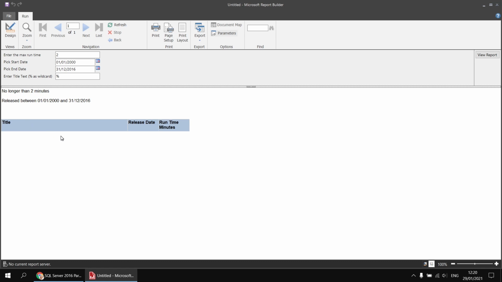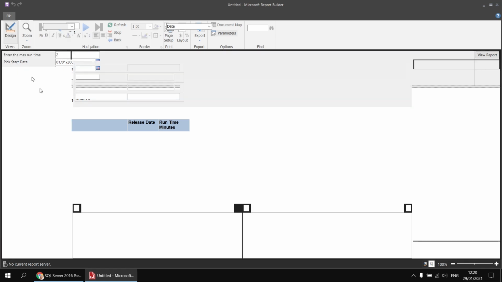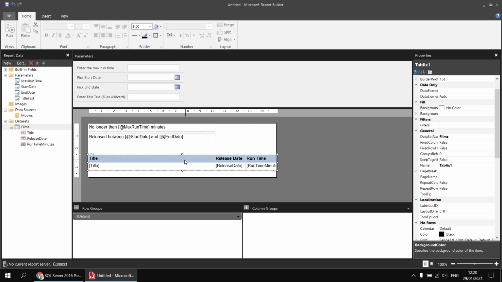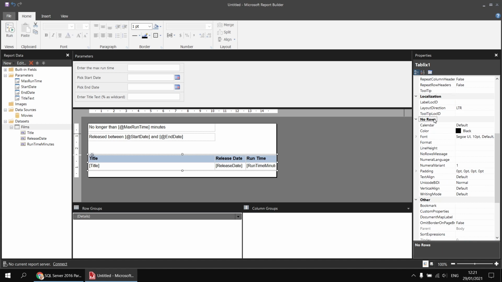Just in case you haven't seen that, and to explain how it works, back in the design view I can select my table in the report. I'll drag a rectangle partially around the table to make sure the table x1 object is selected, and then in the properties window I can scroll down to find the no rows section. So there's a no rows message property into which I could just type in a simple bit of text, like no results were found or something like that. But it's more helpful if I concatenate a message by selecting values from the parameters.